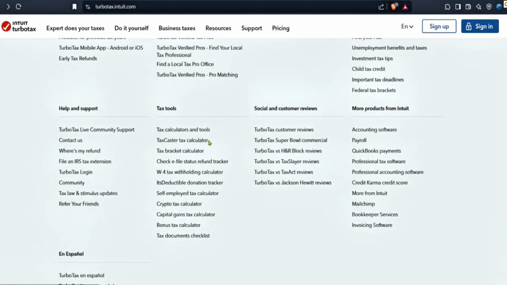These tools are designed to help you understand different aspects of your tax situation, and TaxCaster is one of the most popular options available. Now, click on the TaxCaster Tax Calculator link. This will take you directly to the page where you can start estimating your potential refund or tax payment. TaxCaster is known for its user-friendly interface, so even if you're not a tax expert, you'll find it quite intuitive.